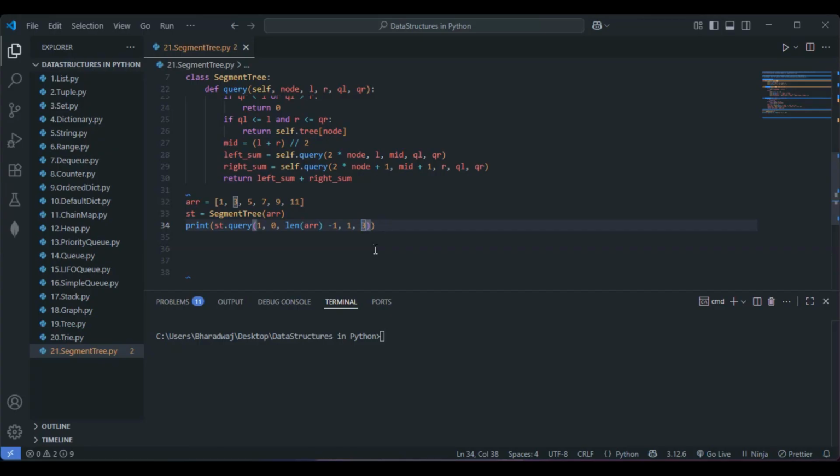So the final output that we need to get here is 15, right? 15 means we are just summing up here, from 1 to 3, so index 1 to 3. So you can just go for 7 plus 5, that is nothing but 12. 12 plus 3 is nothing but 15.